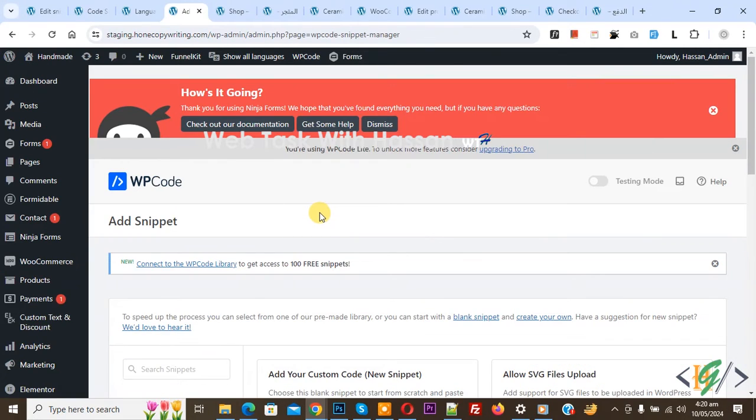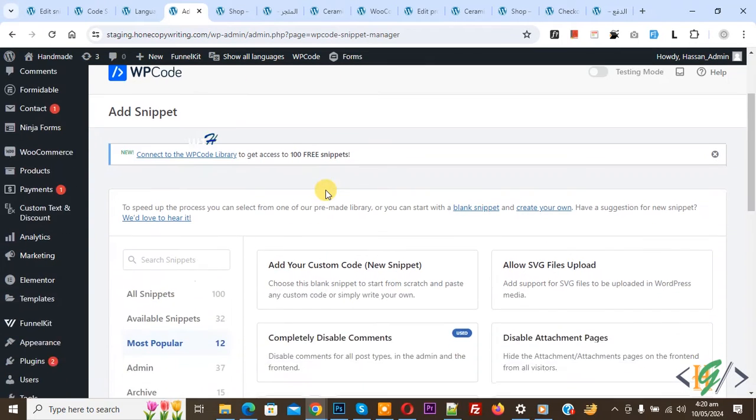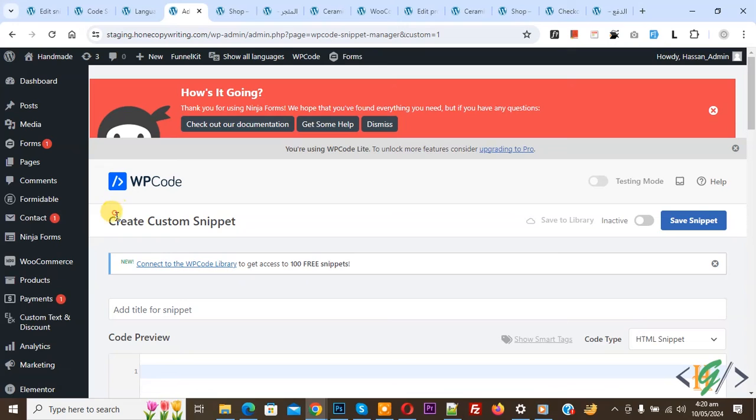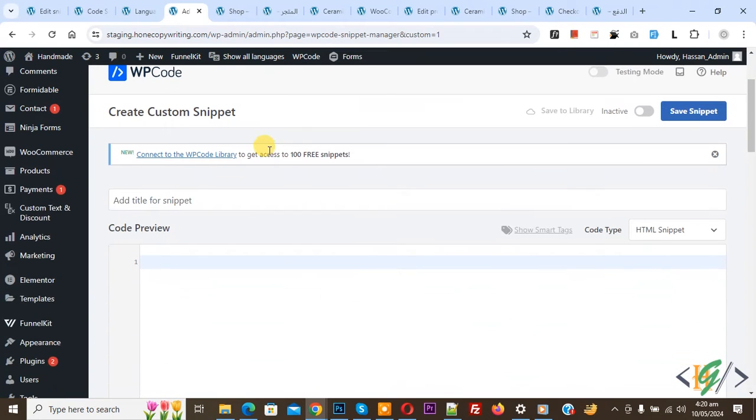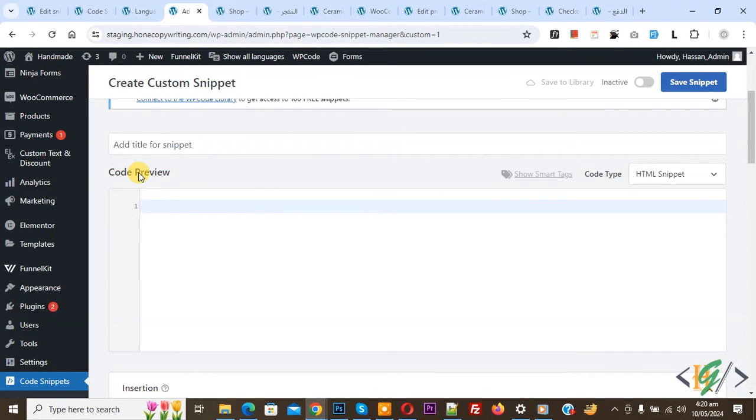So we are going to apply custom code on all languages we have. Now you see add your custom code, so click on it. Now create custom snippet section open, scroll down, you can add title, then you see code preview. On right side you see code type, drop down, select PHP snippet. Now we are going to paste code.